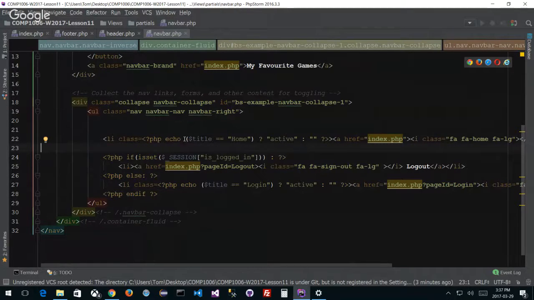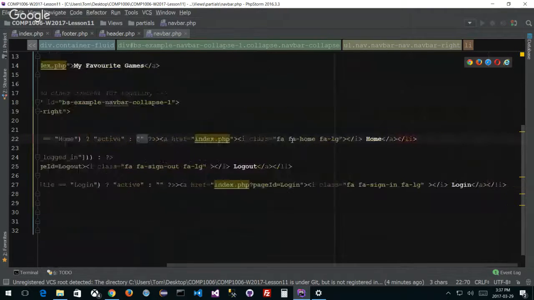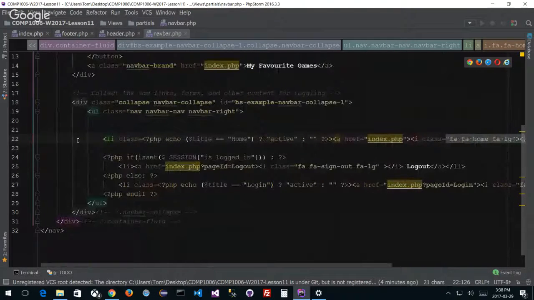Ternary operator to inject the title. Depending on if my title is home, then I'm going to set my class to active. Otherwise, it's not going to be set to anything. That's what I'm doing here on this line, right? I'm using PHP to determine that. And then I'm creating that home link. So I'm using Font Awesome to inject a little home icon next to the home link. That's what's happening on line 22 for the most part.